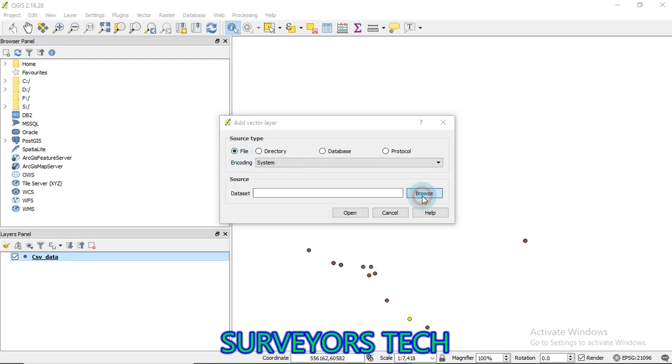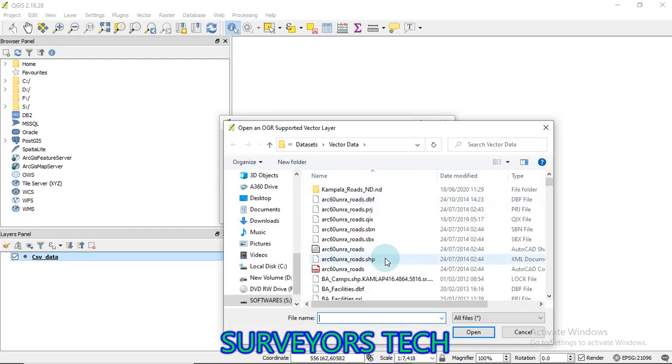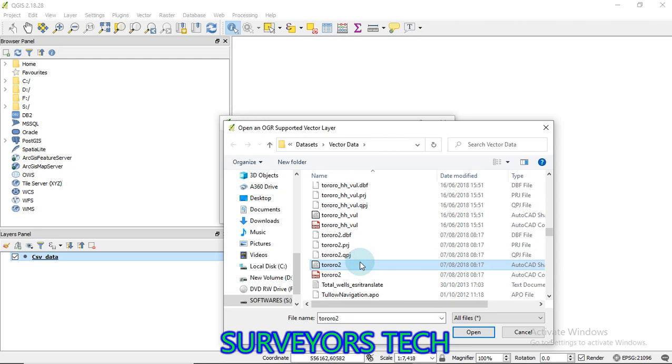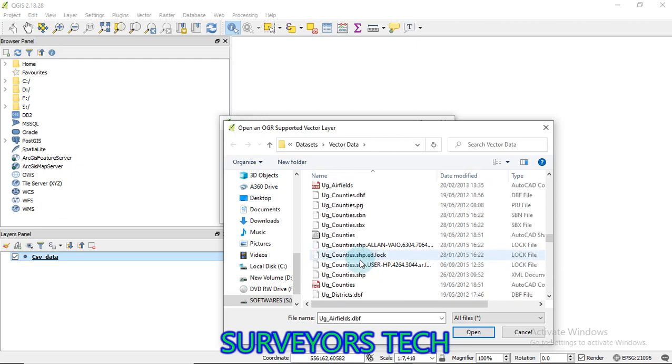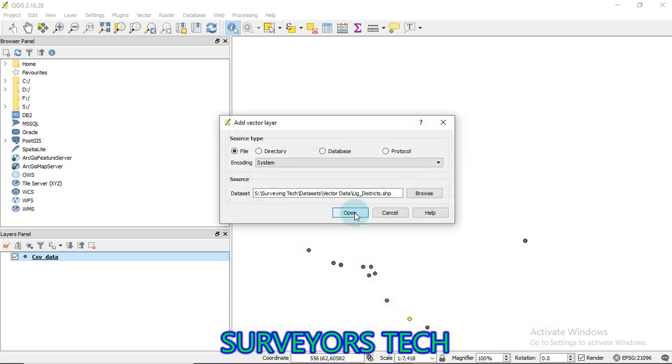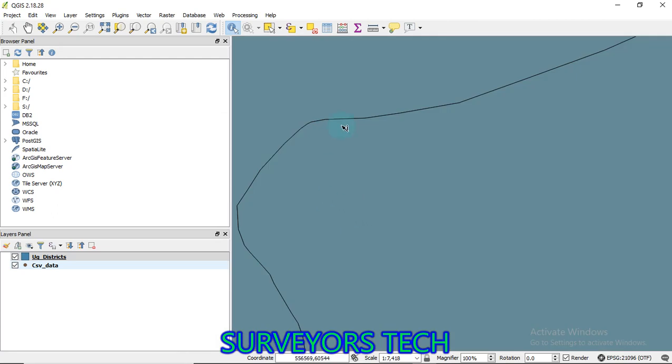So you browse to where the file is, which in this case is going to be districts in Uganda, which is here. So select it, then say open. When you say open, this is the shape, the shape file.